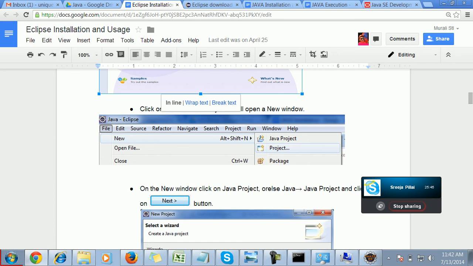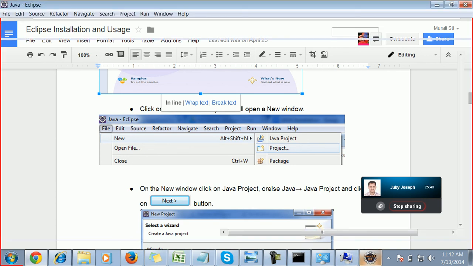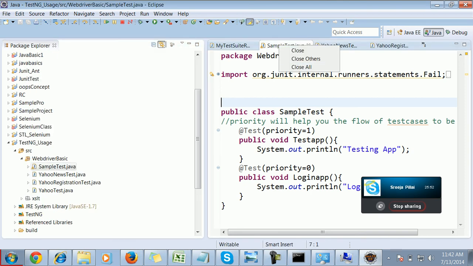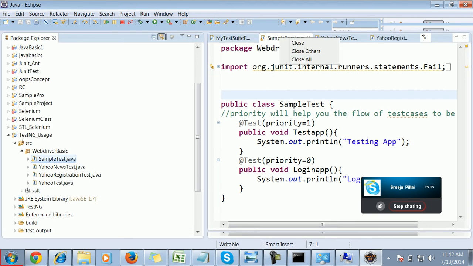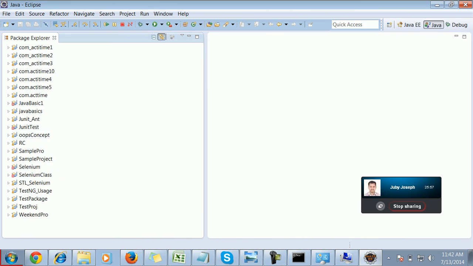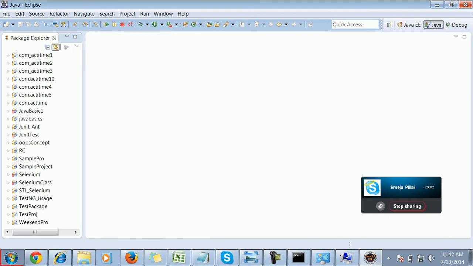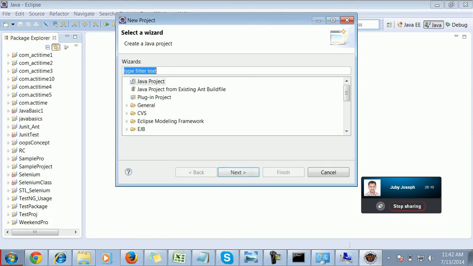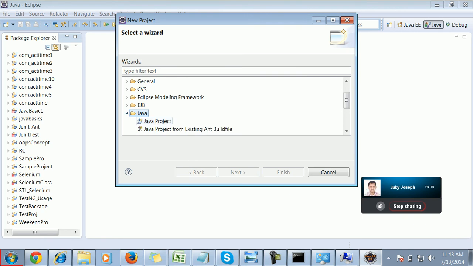How to create a project? To create a project, I'll open here. I'll close the old one. These are projects I already created. Now I want to create a new project. It's simple. Just click on File, New, and then you'll be getting Project here. Click on this Project. Here you can see Java project. Otherwise you can also see here the Java folder. Click on this Java folder. You can see Java Project. Click on this. Click on Next.